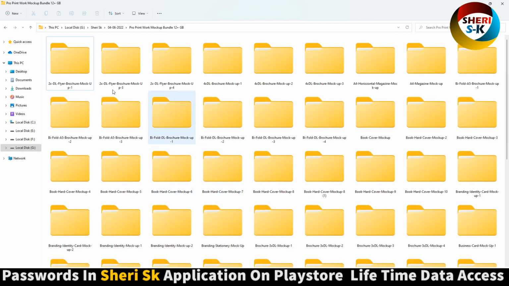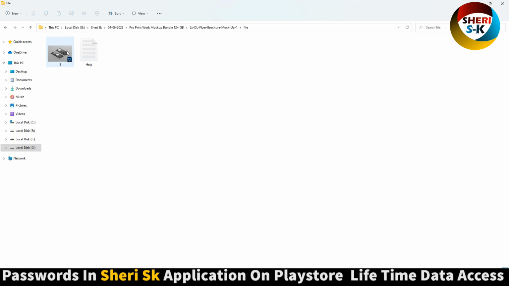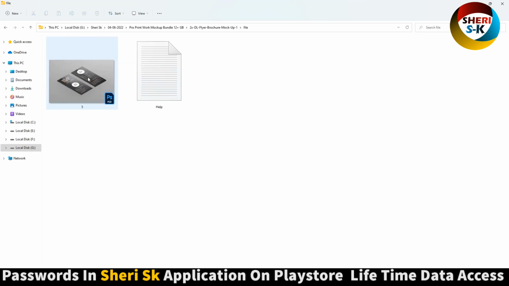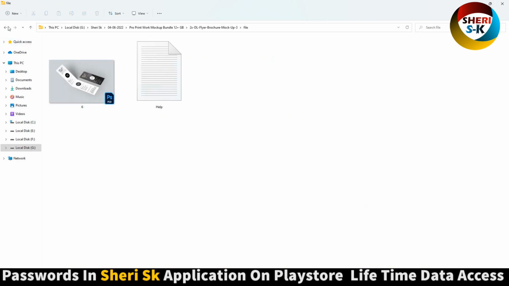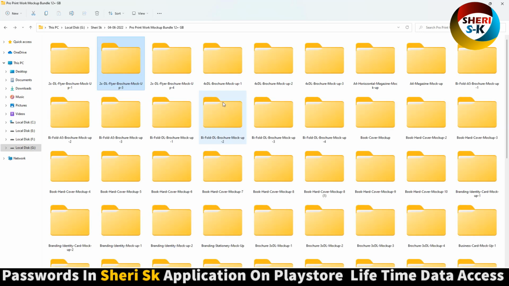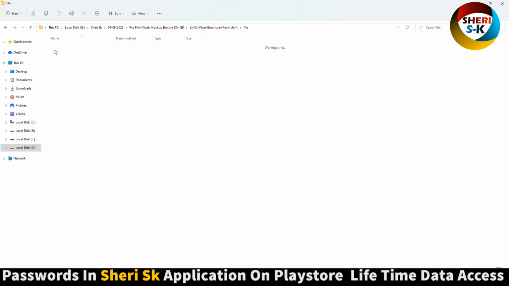Okay, you see here is a flyer mockup. You can import your own flyer here. Same thing. Next, flyer voucher.